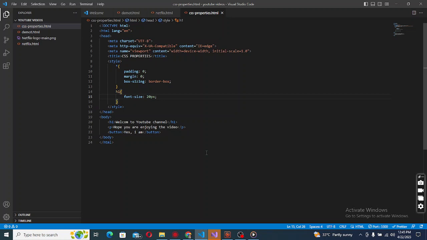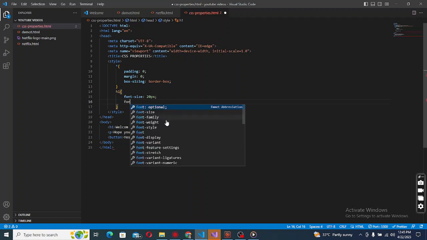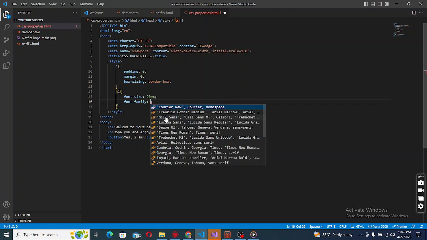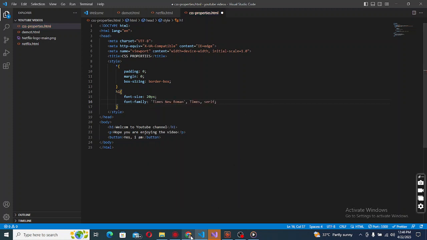Now the next one is the font family. What is the font family? The font family is used whenever you want your HTML text to have a beautiful, unique font style. By default, let me show you what I mean. HTML has its own font families that you can choose from. You can scroll, there are lots of them, just choose any one you like, and it will update the style of your text.